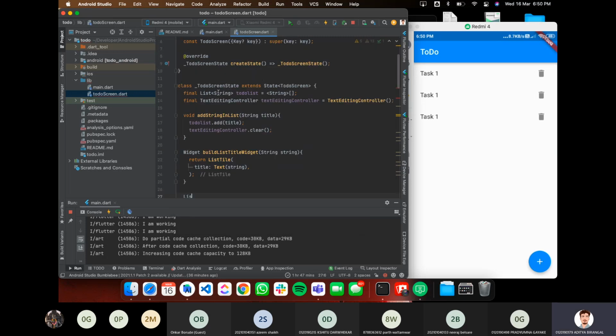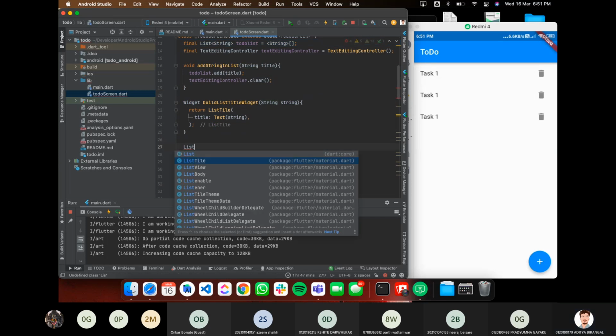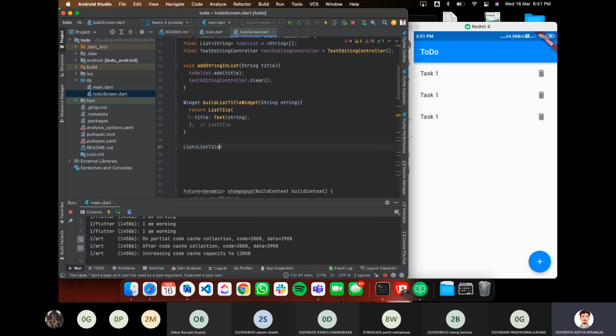It is not returning a list of string, because we are not adding strings. This is a widget. Inside that, task one is a widget, right? So let's say list title should return a list, and the type of the list is list title, right? And suppose anyone has any doubt, they can raise your hand, and we'll unmute you and clear your doubt if any.